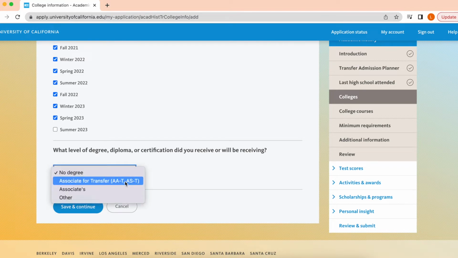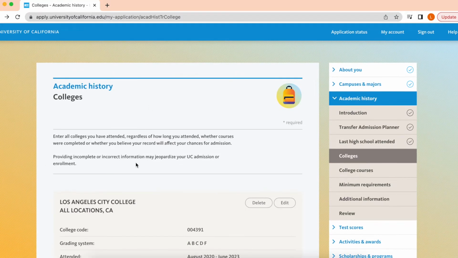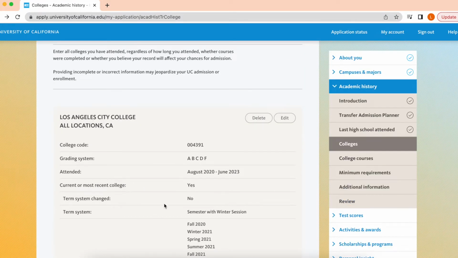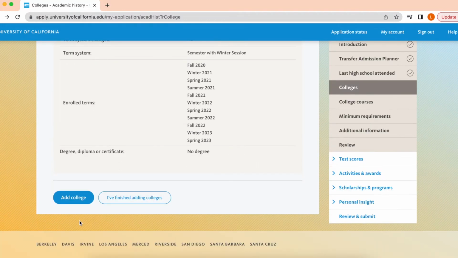So if you are getting an associate's degree for transfer, you can put that. If you are not, you can just put associates. And if none of these apply, you can put other. Okay, so it will take you back here, and the college that you entered will be here. So if you attended another institution, you would add another college. Even if you went to Trade Tech or ELAC, you would still have to put that college.